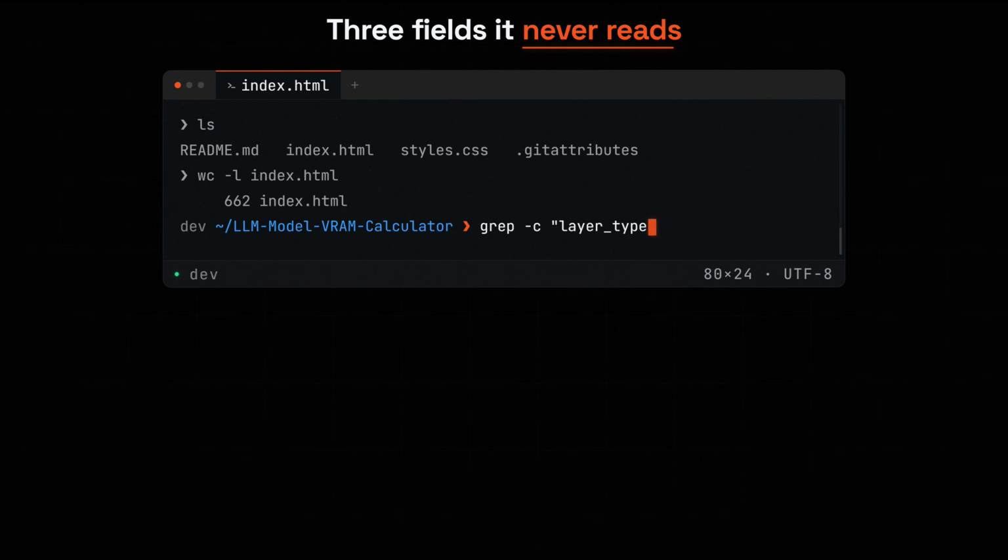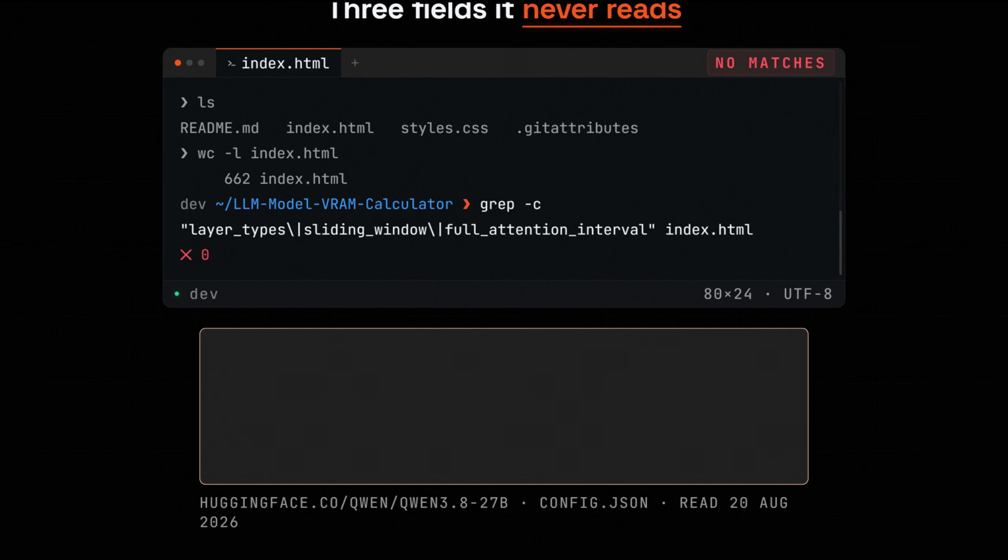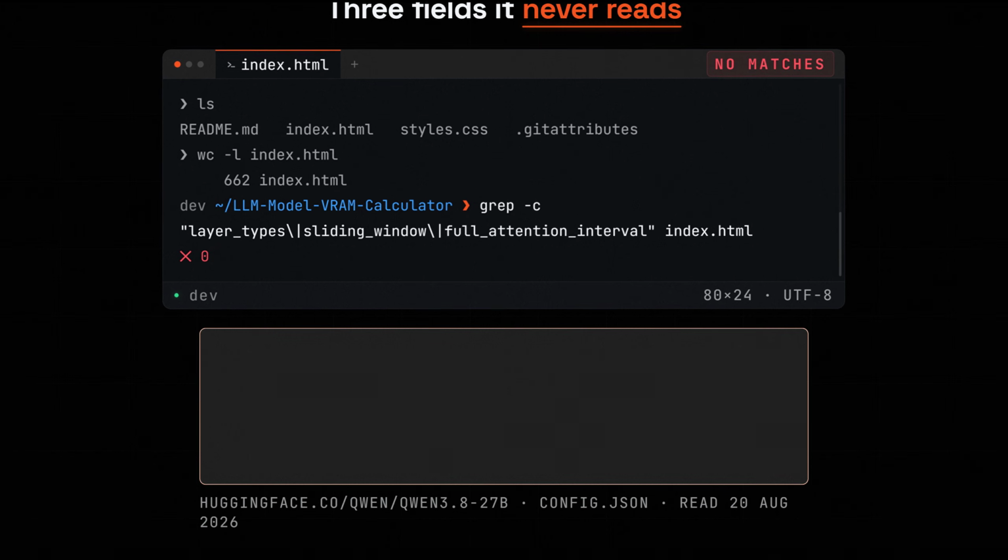The entire calculator is 4 files. Search every line and you will not find sliding window, or full attention interval, or layer types anywhere in it. And layer types is the field that has been sitting in these config files the whole time, naming exactly which layers keep a cache and which ones keep nothing.